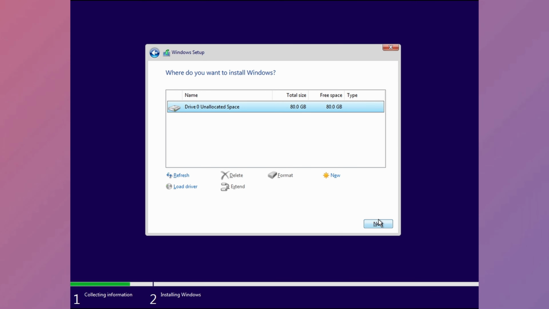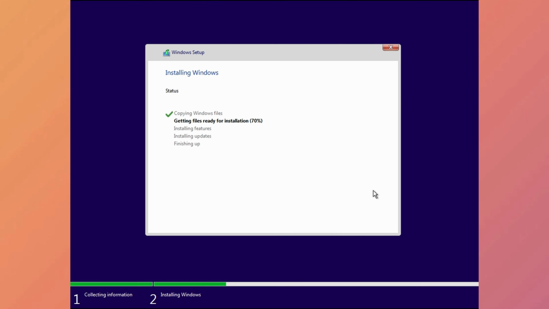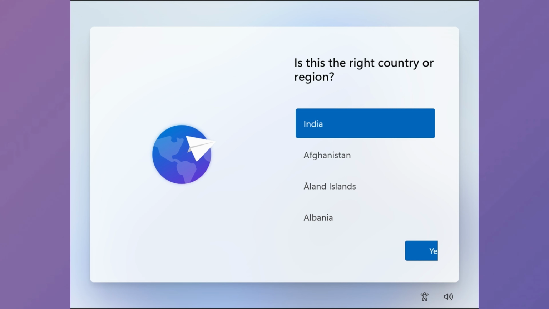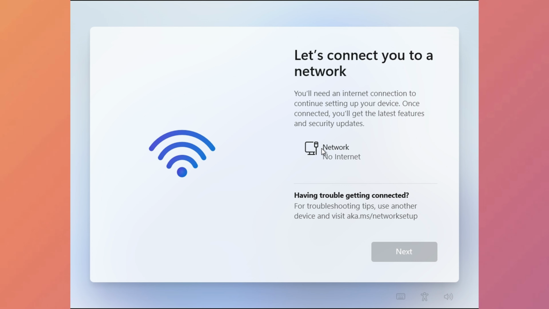Hello everyone, in this video, I will show you how to install Windows 11 without internet. I am installing Windows 11 on this PC and just after selecting language, it is showing you will need internet connection to continue setting up the device, but there is a way to bypass it.